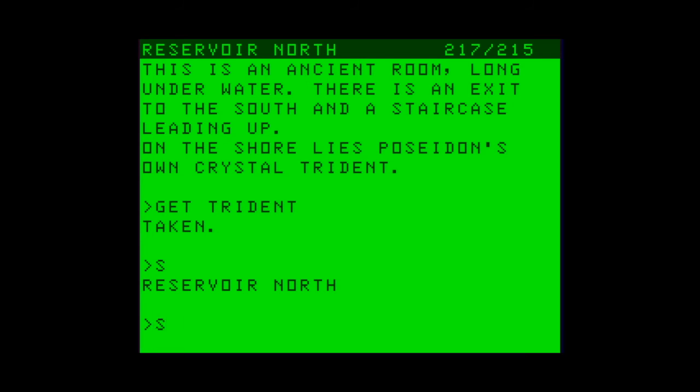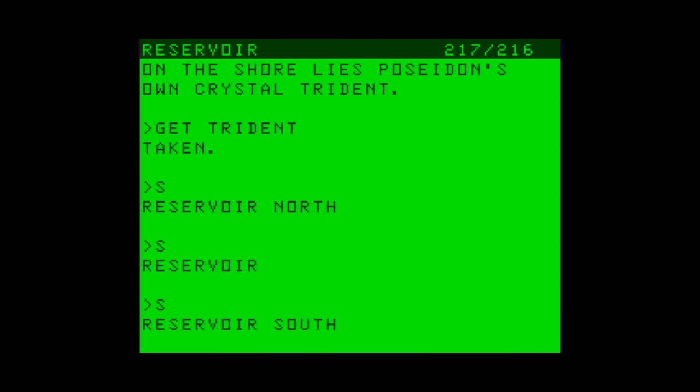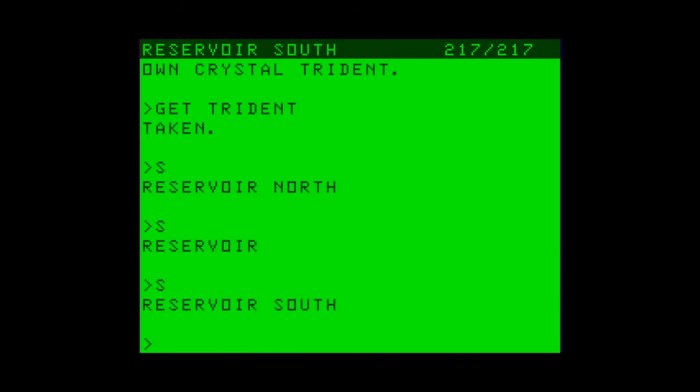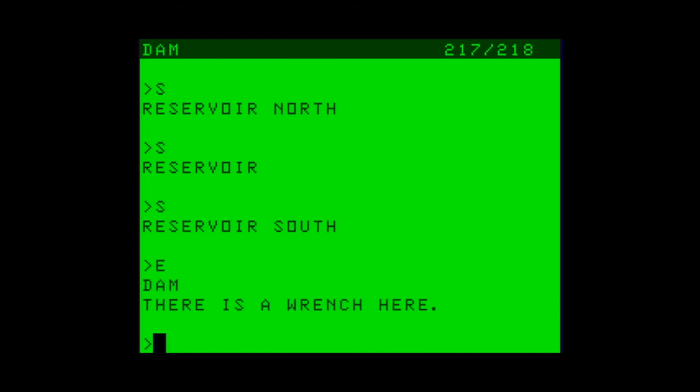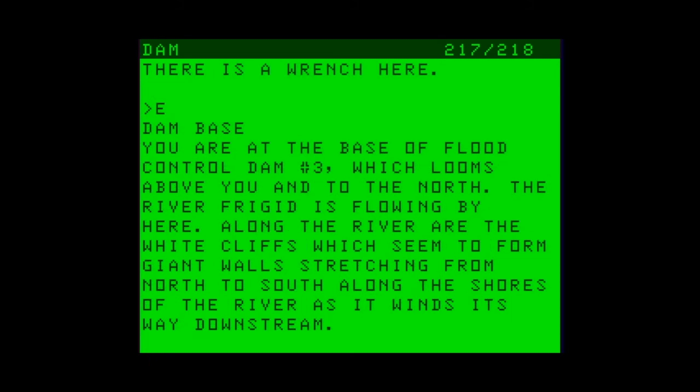So we are heading back to Reservoir South. Here we are. And then we're going to go east to the dam. This is where we dropped the wrench. And we're going to go east again.